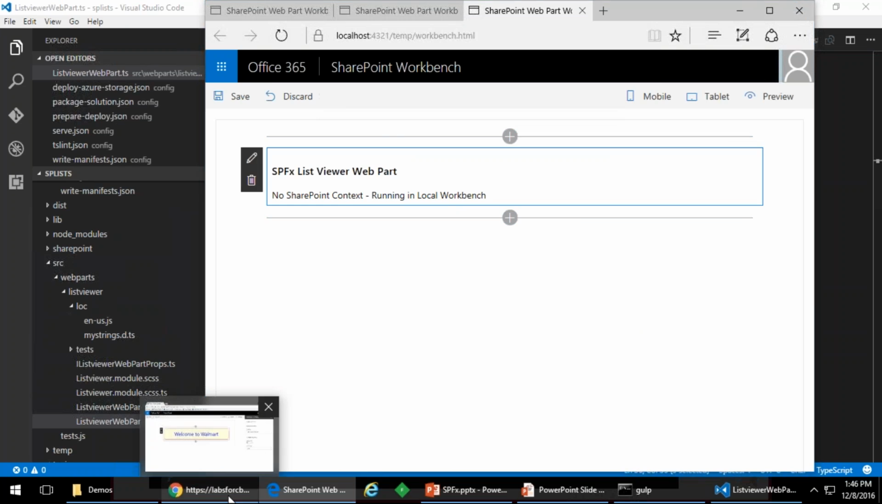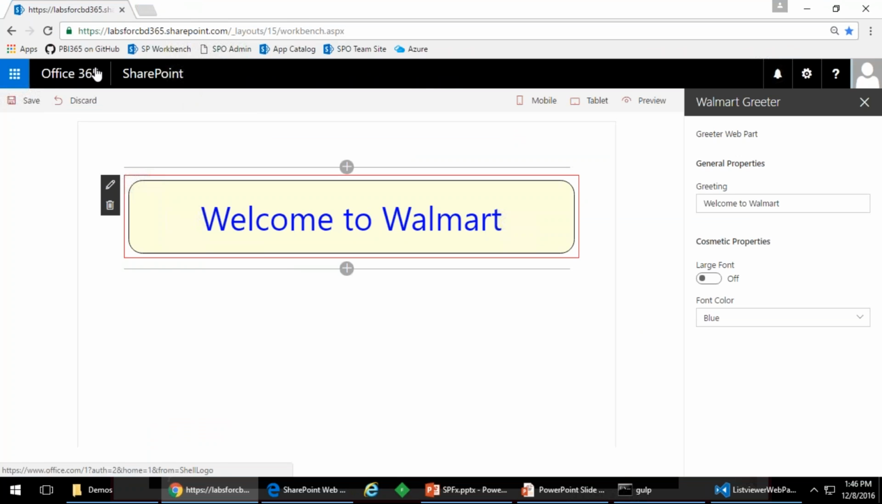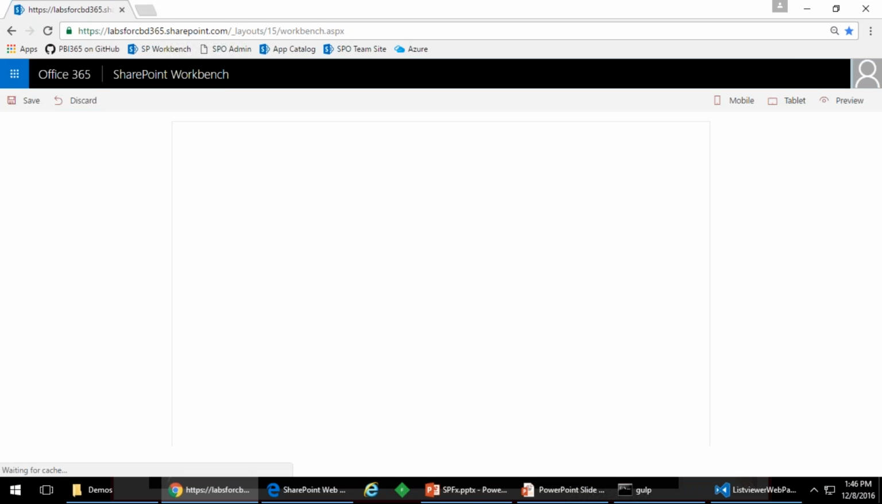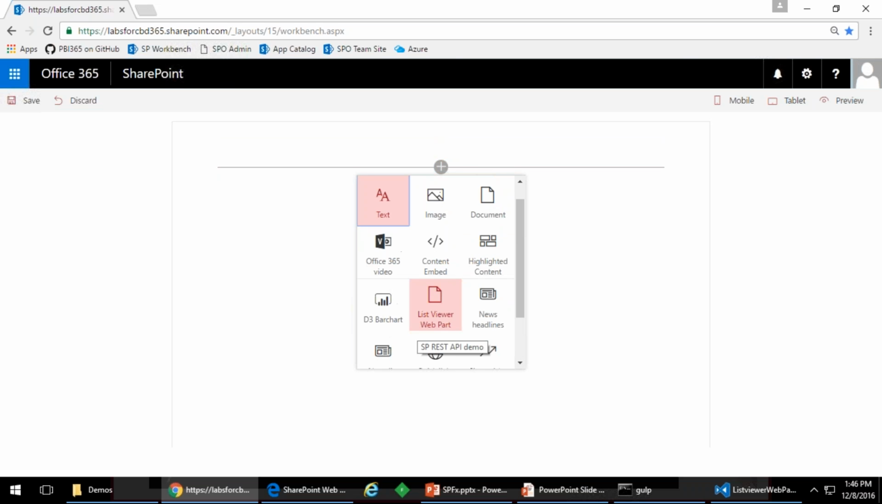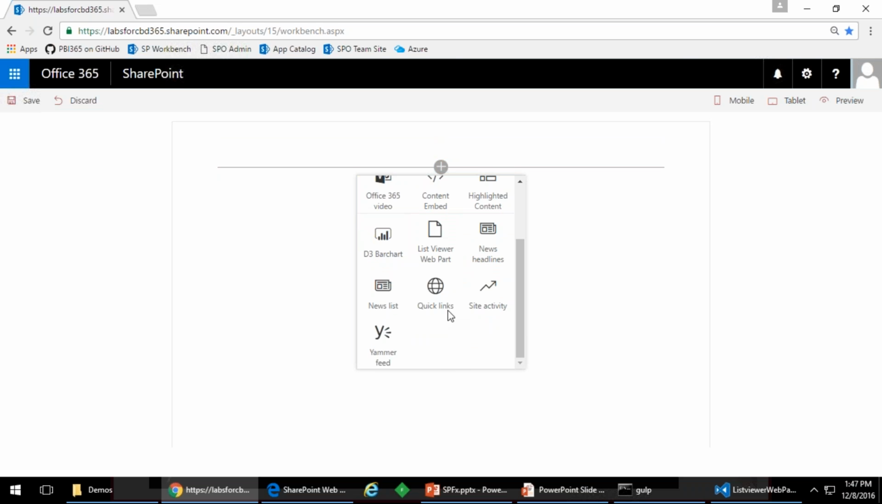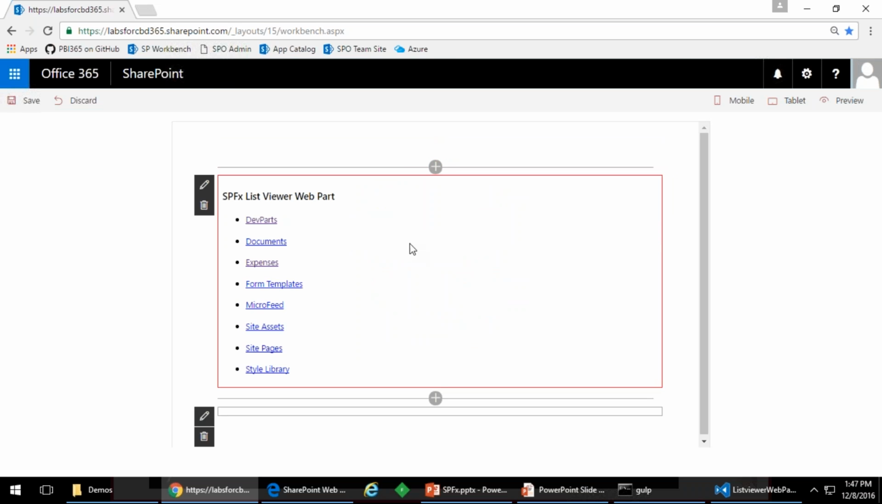Okay, but now let's go back to the SharePoint workbench, which is up inside of a SharePoint site. Let's go ahead and go down. Let's find our web part inside there. There is the list viewer web part. And you can see that it's able to make calls across into SharePoint right here.